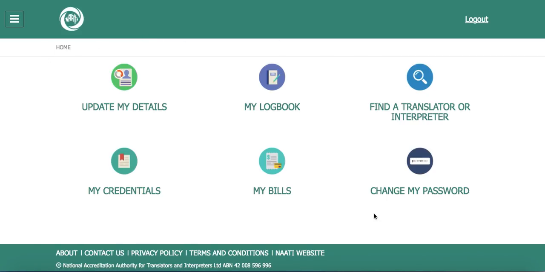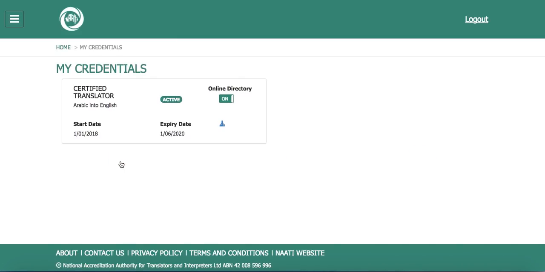This is the MyNAATI homepage. The functions and sections that you see on this homepage change depending on your relationship with NAATI. This is the standard homepage someone with current credentials will see. The first section that we will look at on this video is the My Credentials section. You can use the My Credentials section to check on the status of any credentials that you have been issued.